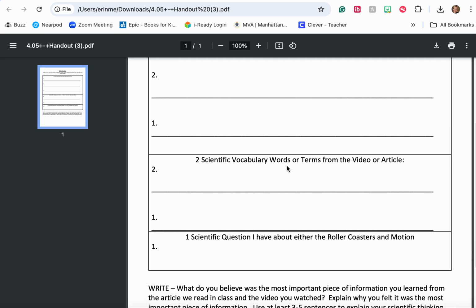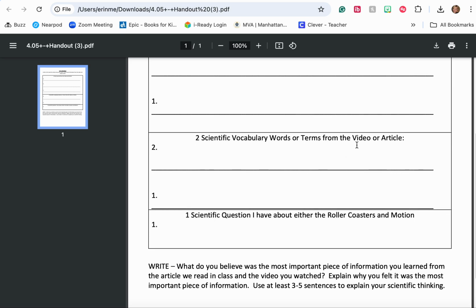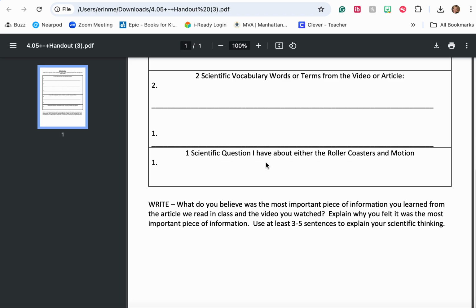I want you to write down 2 scientific vocabulary words or terms from the video or article. And then finally, I want you to come up with 1 scientific question you have about either roller coasters or motion. Then finally, what do you believe was the most important piece of information you learned from the article we read in class or the video you watched?